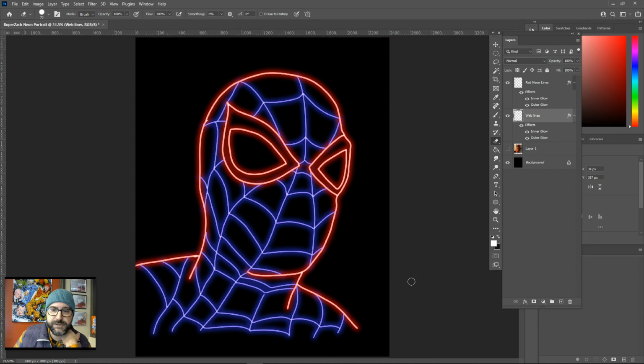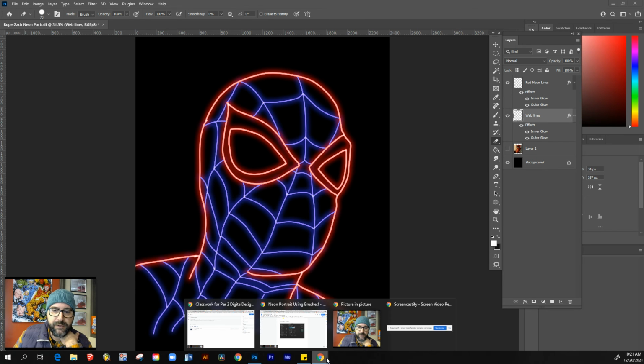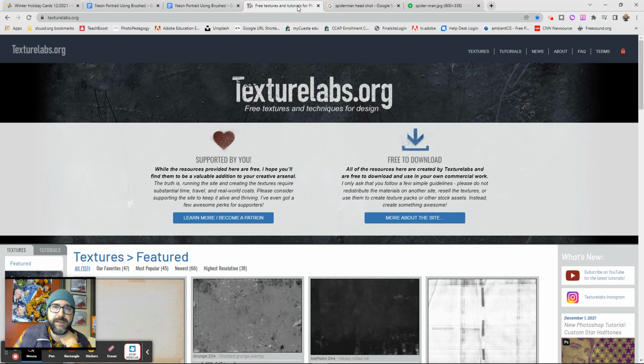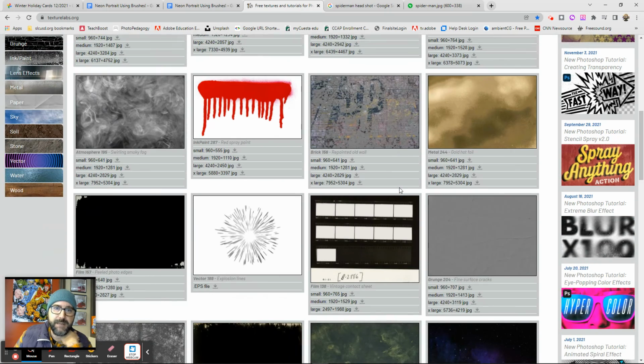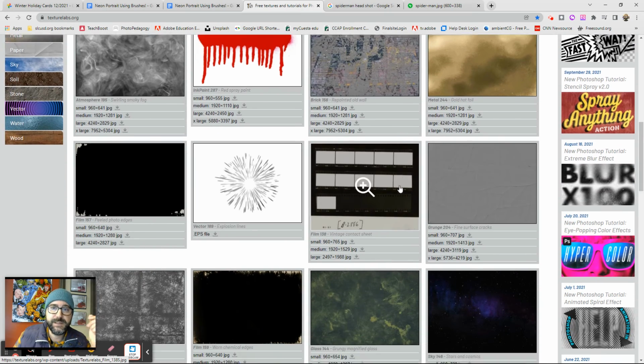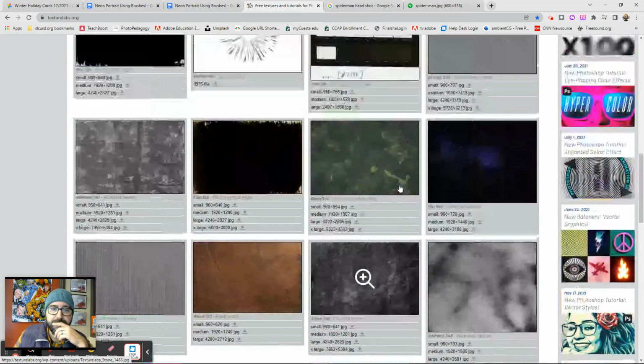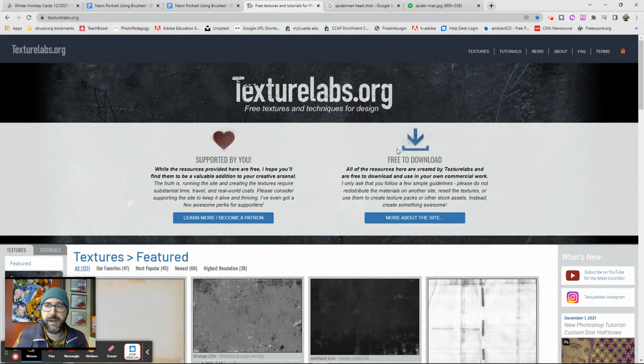Let's go get some textures for this. I'm going to run back over to the website that I shared with you called Texture Labs. And when I think of Spidey, I'm thinking of brick walls and New York City streets. So I'm going to look for some brick textures to use as my background here.